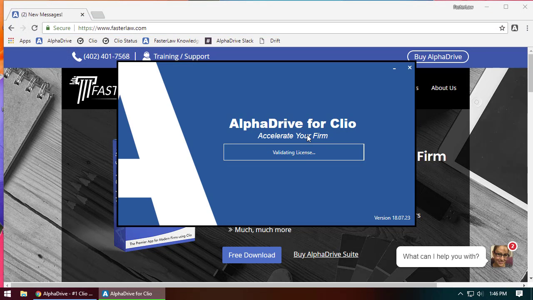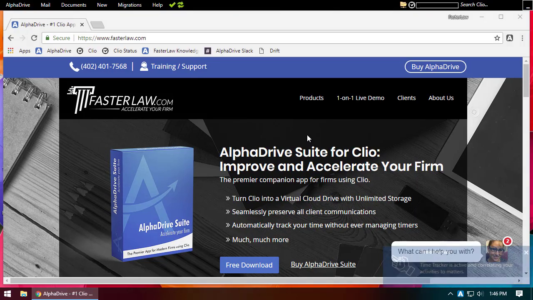Once authenticated, AlphaDrive must sync its data with Clio. Depending on how much data you currently have stored in Clio, this process may take a while. After completing these steps, AlphaDrive should be installed on your computer and ready to go.